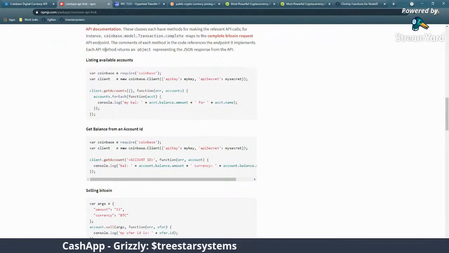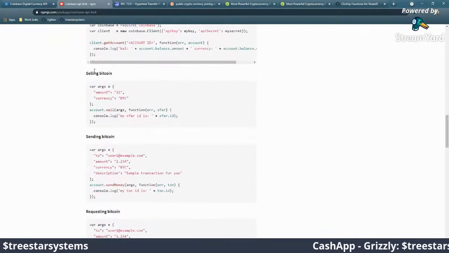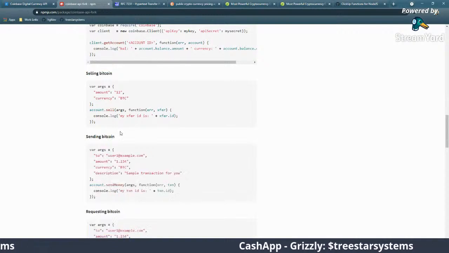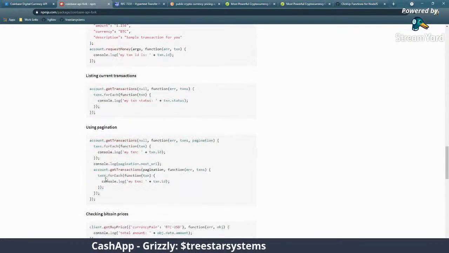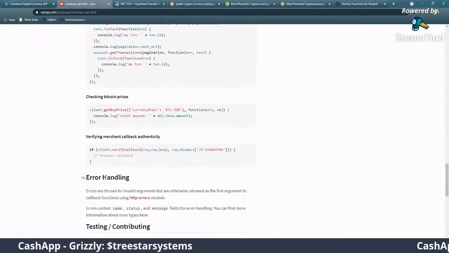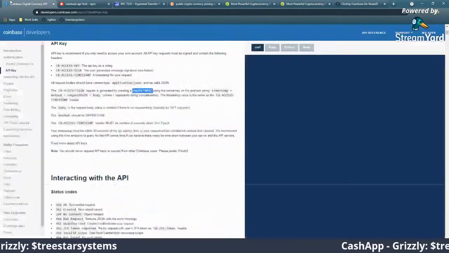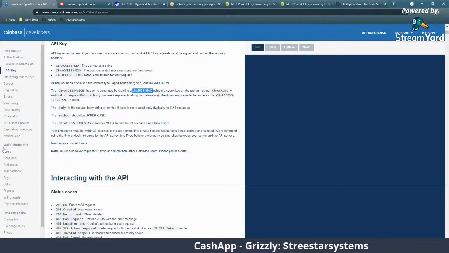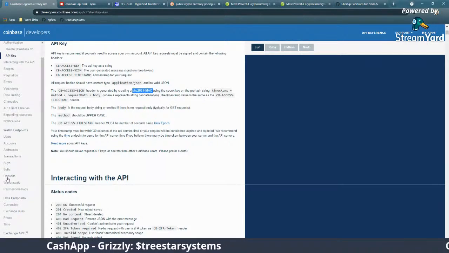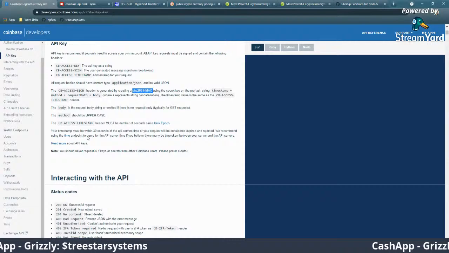Yeah, list available accounts, get balance from account ID, selling Bitcoin, sending Bitcoin. So you can do all these different things through this library itself. And in some cases, you just have to do it yourself and figure it out using the documentation. Maybe they don't have a function that does what you want, or maybe you have to make your custom function that might use different things out of here.